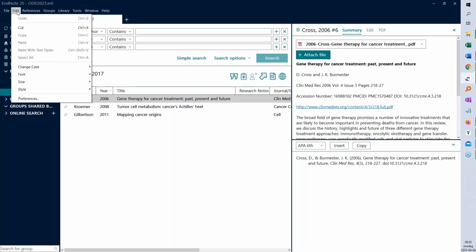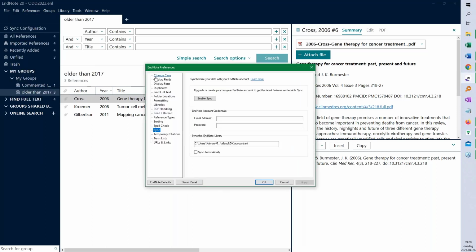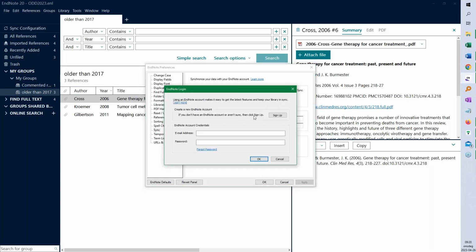Let's go to edit and preferences. Let's go in this list on the left down to sync. I have an EndNote Online account, but you can see that if you don't have one, you can just click on enable sync here, and you will get a sign up. So why do it this way? Well, you want to connect your EndNote license, whether it's your single license, your personal license, or your organization's license, or whatever, to your EndNote Online account.